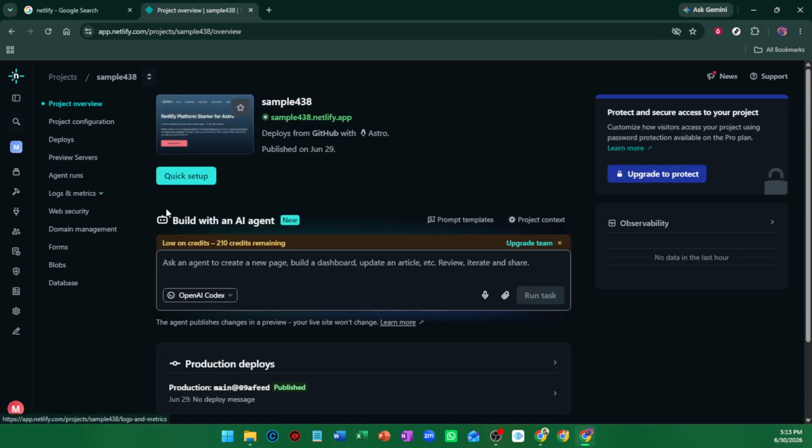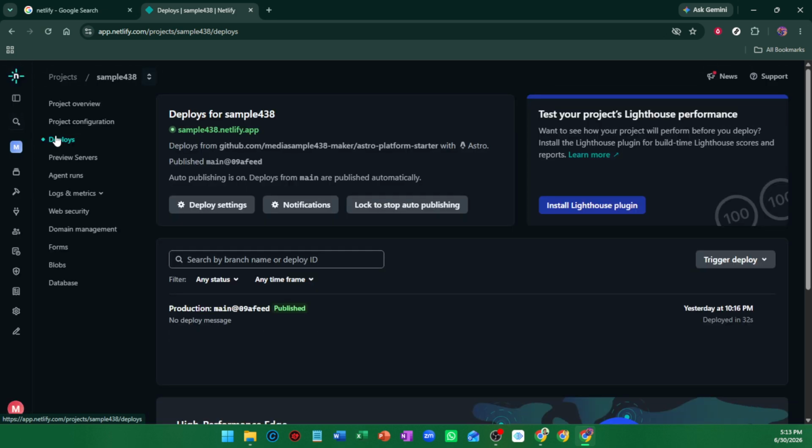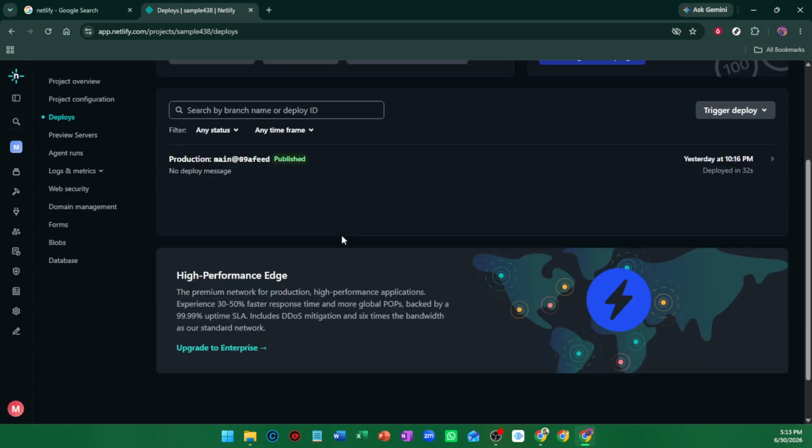Once you're inside the site dashboard, go to the Deploys tab at the top of the page. This section contains the full deploy history for that site, including successful, failed, and canceled deploys. It's the area you'll use to review and remove deployments.